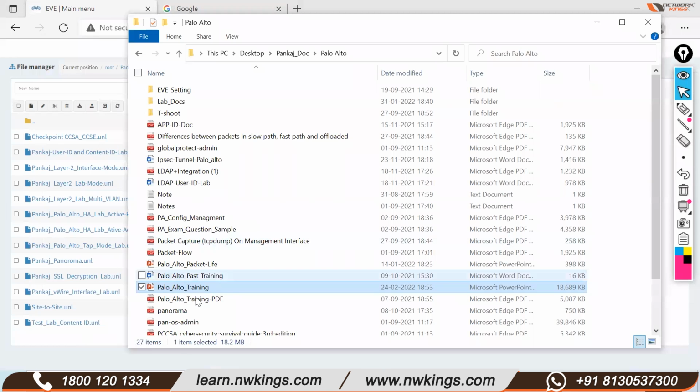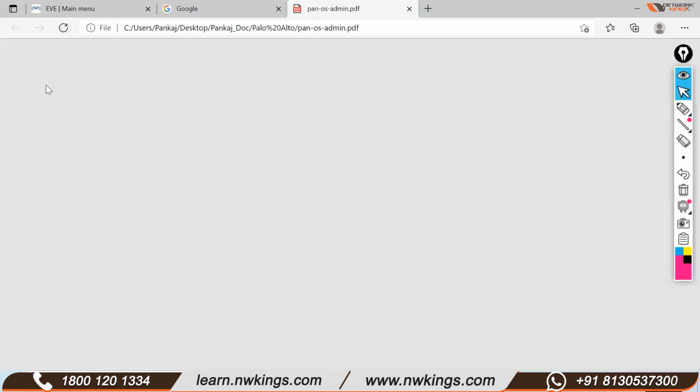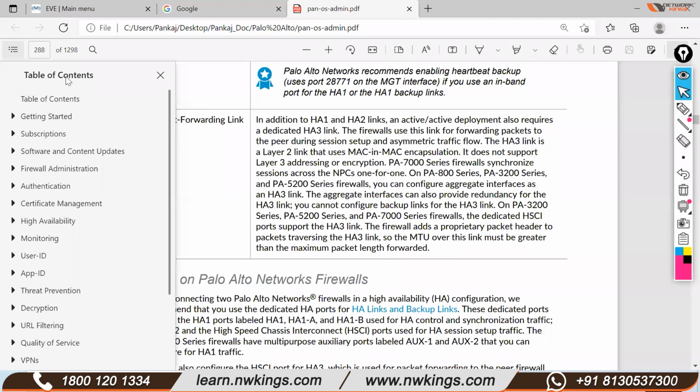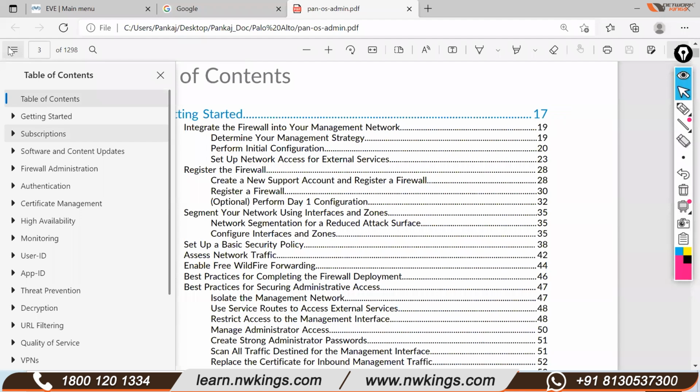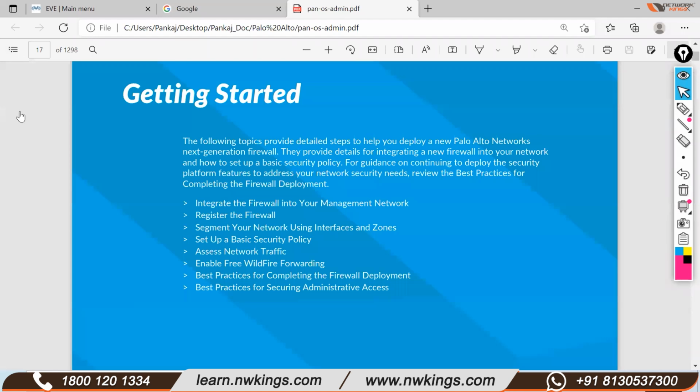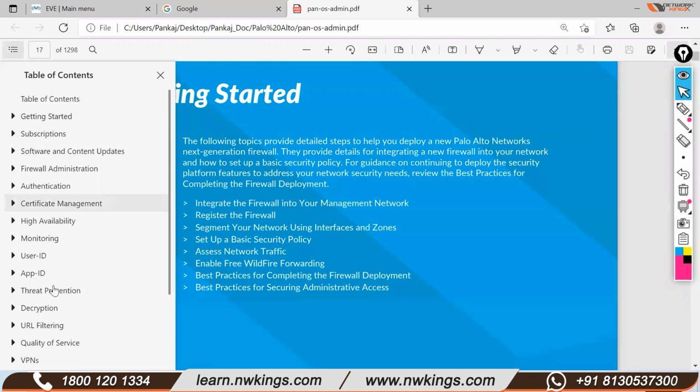Let me just open the book. I have a very robust book from Palo Alto. See, this is the book I'm going to use. This is the PDF copy you guys also receive. This is not built by me. This is built by Palo Alto, the company. This book is designed by Palo Alto, and we are going to follow the entire syllabus from this book.